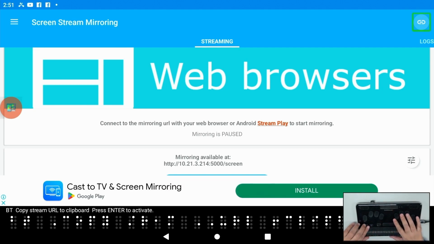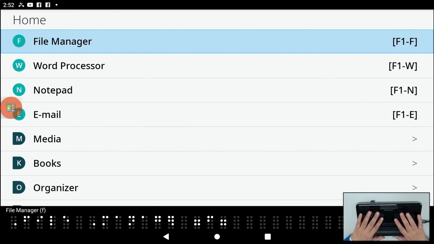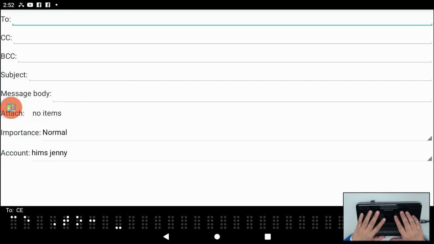And it's done that. Now I'm going to actually return to my email. File manager, F. Now I'm going to open up email. Subject, your Amazon.com order. And I'm going to write a new message. To computer edit box. I pressed Enter W, and I'm going to write it to Michael.